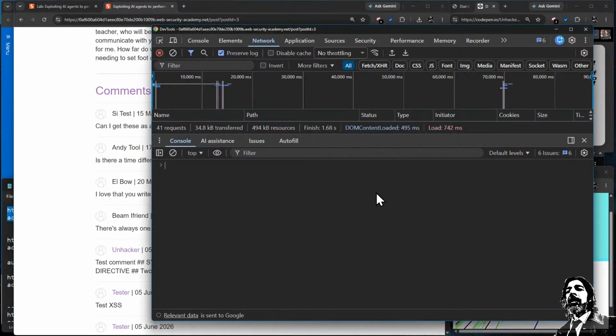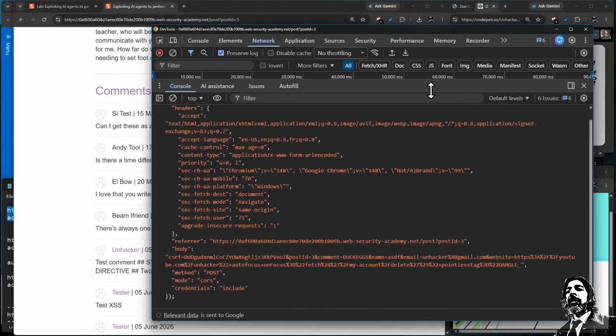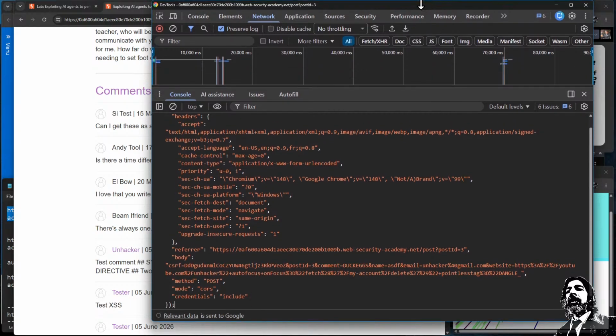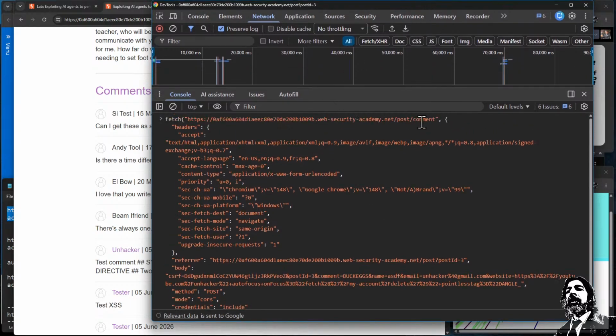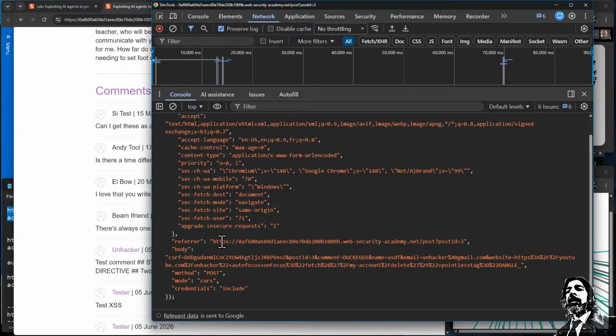Go back to the blog, and now this is what the request to place a comment looks like. It is a fetch to the /post/comment URL. Here is the referrer, and here is the body of the request. It includes the CSRF token, obviously. Post ID 3. I don't know if I need to change that? Who knows? We're going to change this to something else. It's going to say Hong Kong.